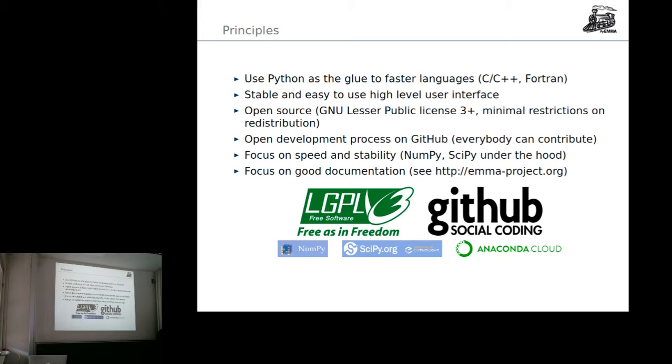Our development process is, as Frank already said, open on GitHub. One major goal is to provide a stable and easy to use user interface. We focus on speed and stability by using very sophisticated high-level libraries, and we also have a focus on good documentation.